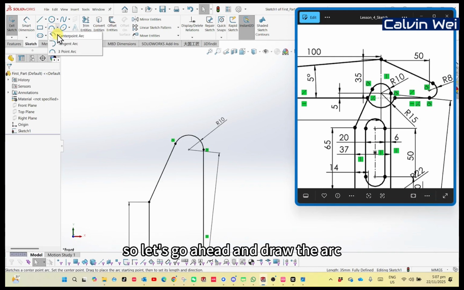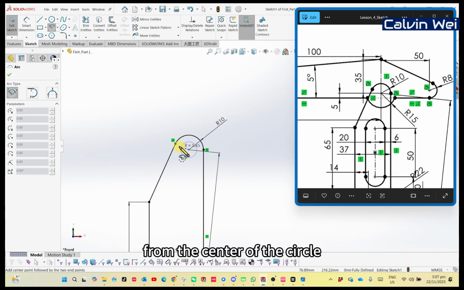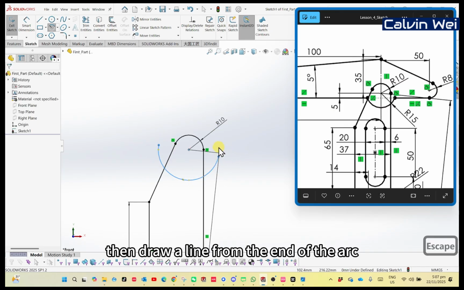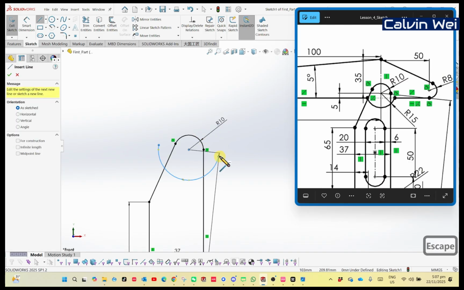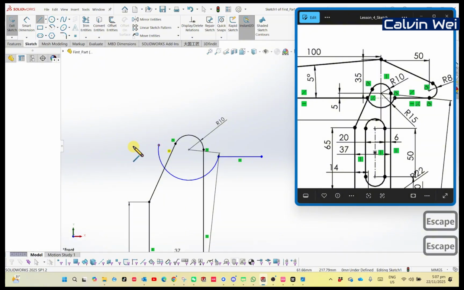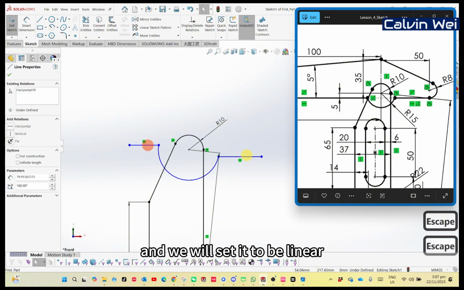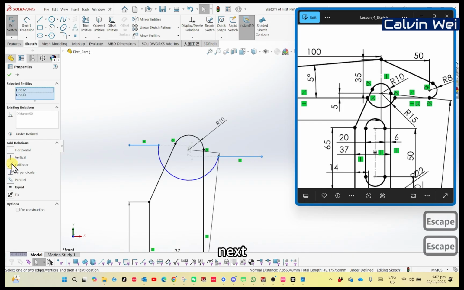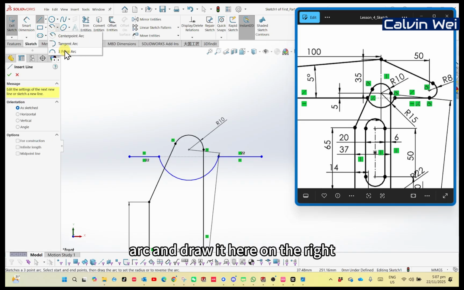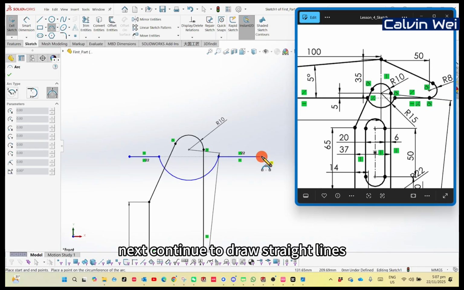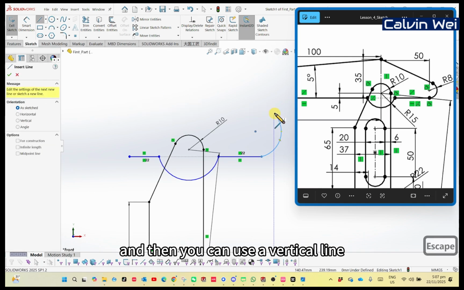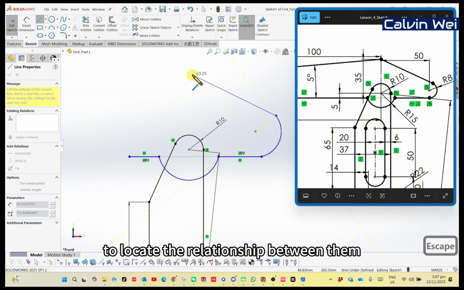So let's go ahead and draw the arc from the center of the circle. Then draw a line from the end of the arc. Note that the two lines are collinear, and we will set it to be collinear. Next, draw a 3-point arc and draw it here on the right. Next, continue to draw straight lines, and then you can use a vertical line to locate the relationship between them.